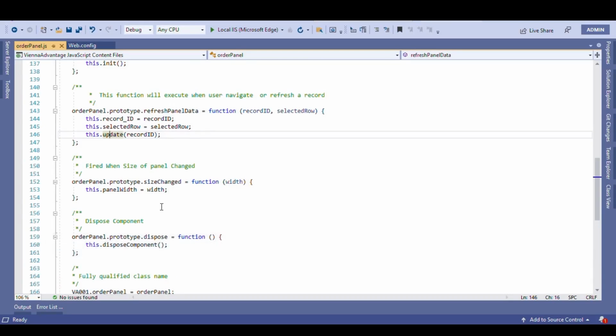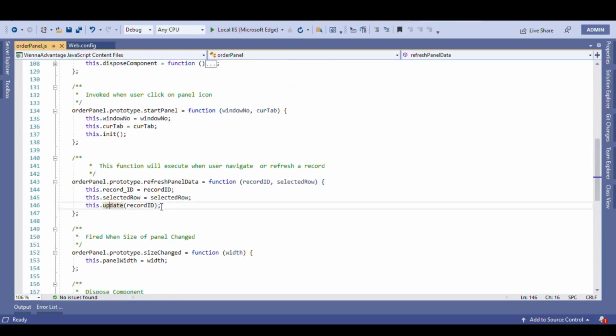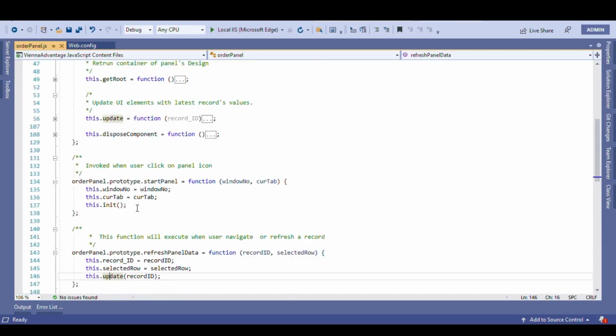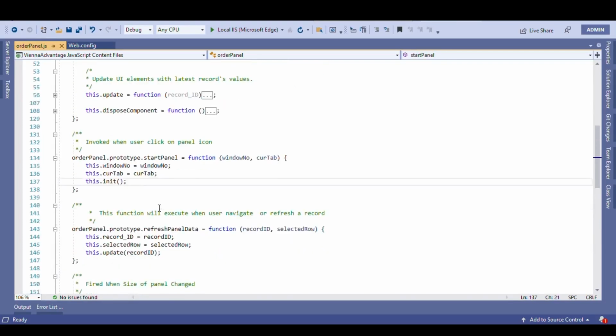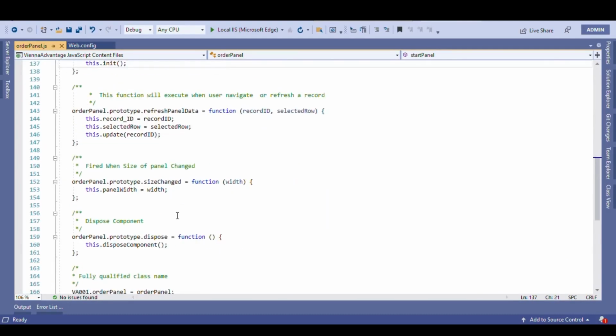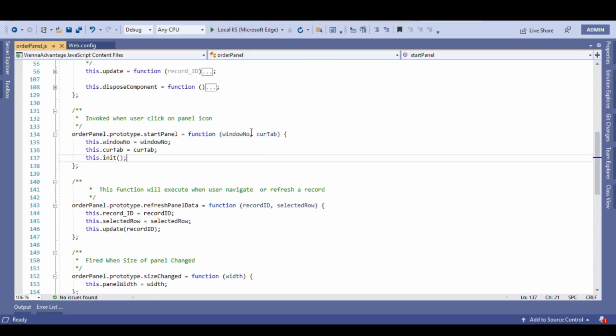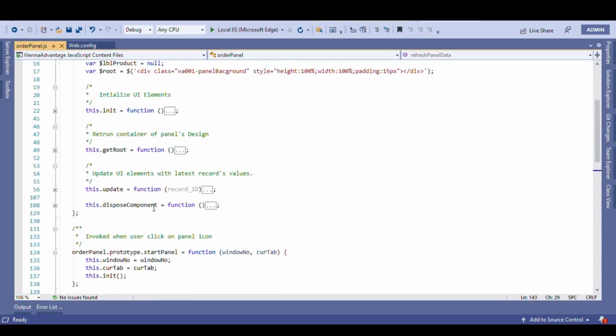Finally, the dispose function should be present to dispose of all the components and controls from the tab panel whenever it is closed. These are the standard functions that are called by the framework, and that should be present in the tab panel class whenever you are writing one. We will now run this project and observe how these tab panel functions are called, before proceeding further with the design of our tab panel.